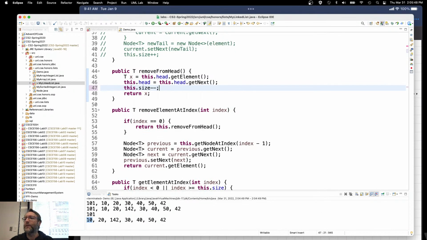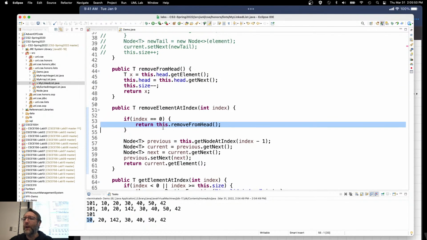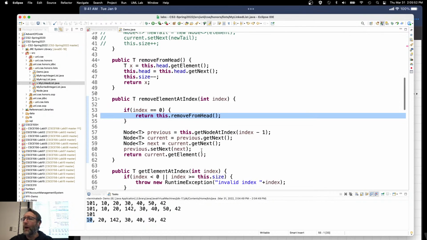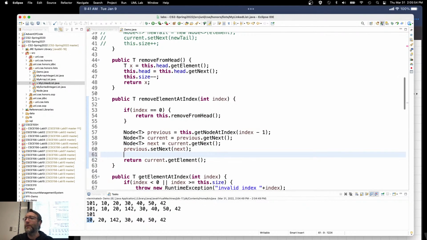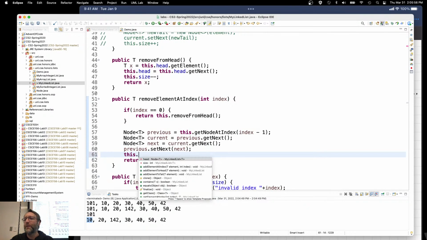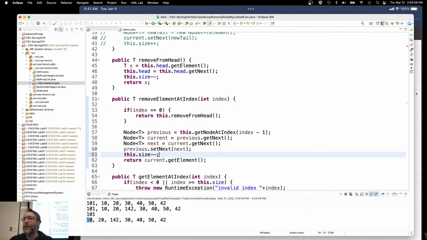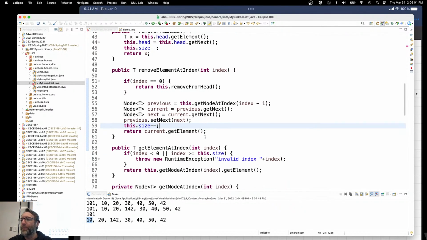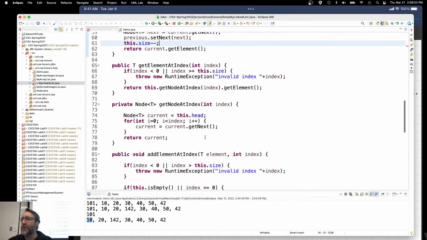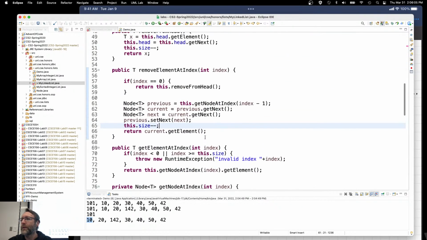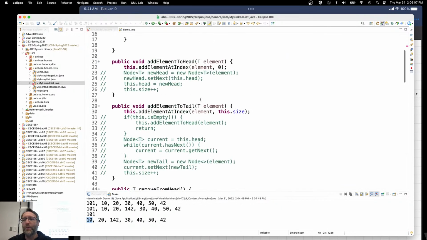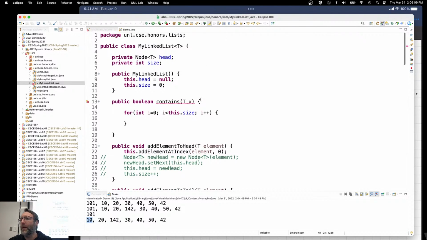Size minus minus. Right? Now I'm taking care of that right here as well, except that I'm not taking care of it right here. What should I do? It's dot size minus minus. There we go. I forgot both of them. That was another bug. I should have been testing. Okay. We'll find out if there are any more bugs here in a second.